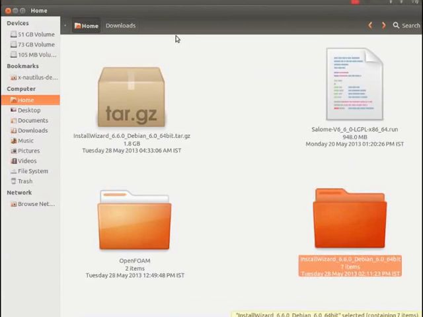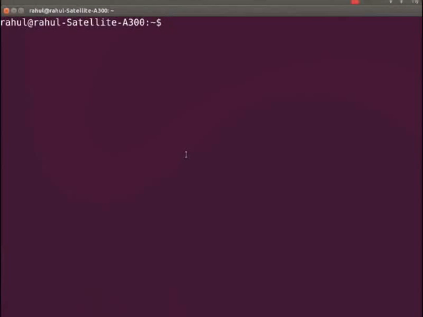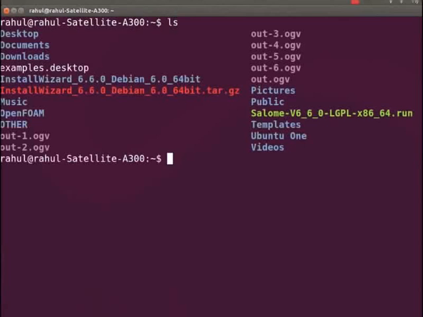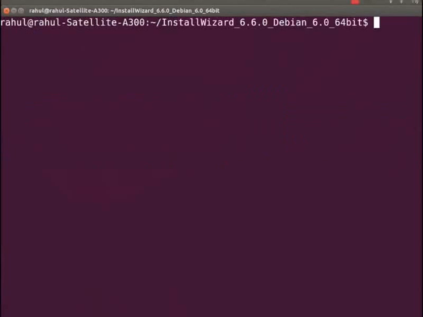Now minimize home folder. Open command terminal. Type ls and press enter. We are in the home folder. Go to Install Wizard folder by typing cd space capital I and press tab key to automatically get the whole file name. Press Enter. Type ls and press Enter.